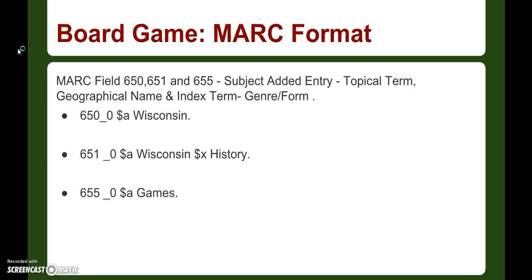The 650, 651, and 655 fields are subject added entries for topical terms, geographical name and index term, and genre form. The 650 field shows it is about Wisconsin. The 651 field shows it's about Wisconsin history. The 655 field shows that its form is a game.